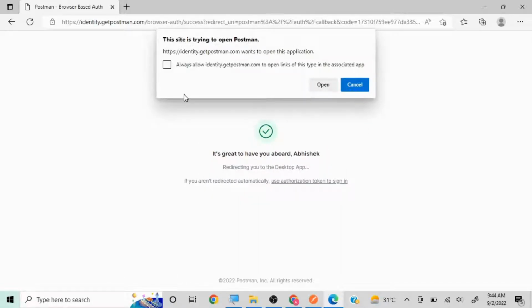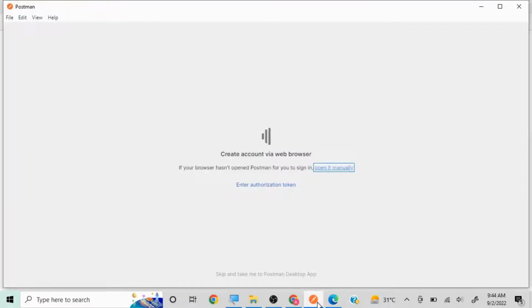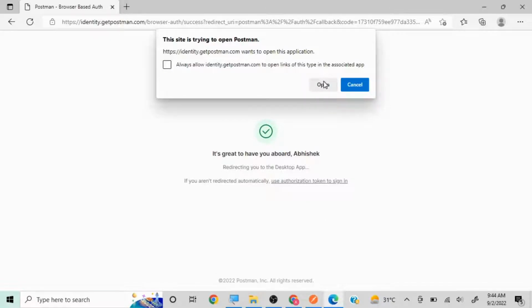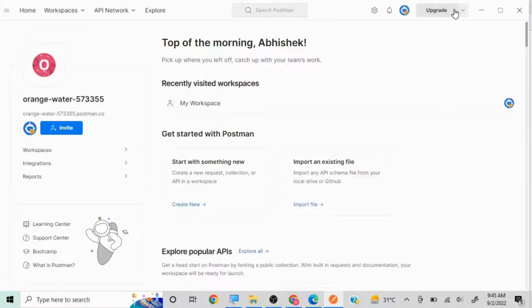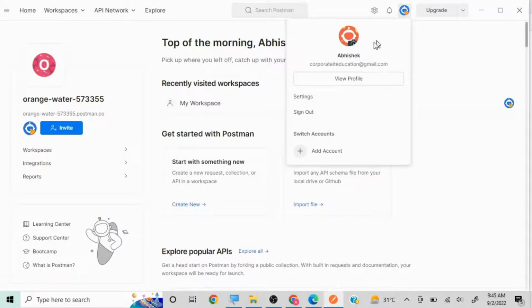And since I already have an account, I'll be able to see something like this. In case this type of page is not coming, you have the option to click on this and you'll get an authorization token, and you can go to the app and enter the authorization token and it will start. So I'll just click on open. And now the authorization, whatever you have provided, will be available in the Postman app as well. So once it's logged in, I'll show you guys. If you see here, I am logged in with my email ID here.